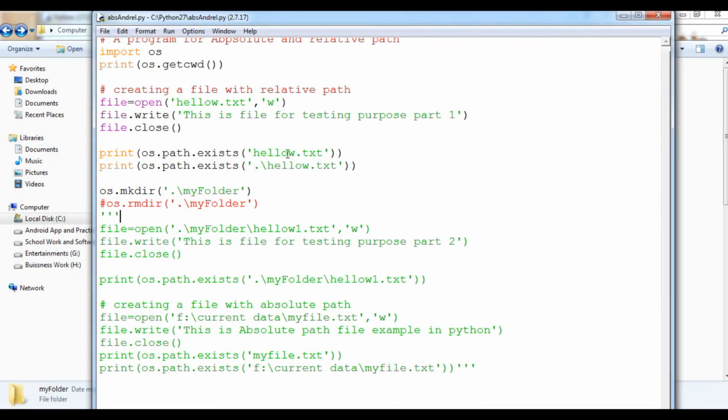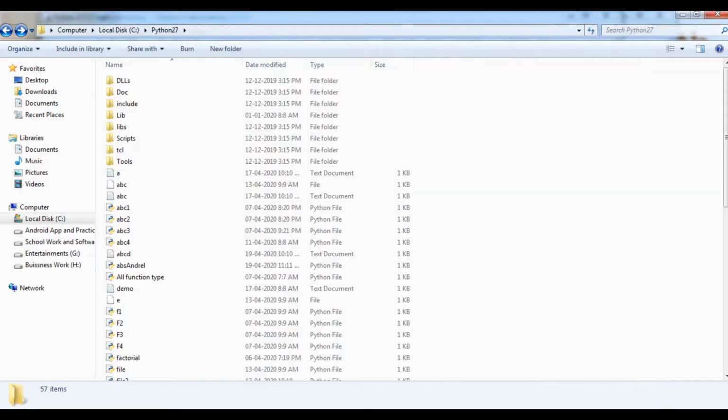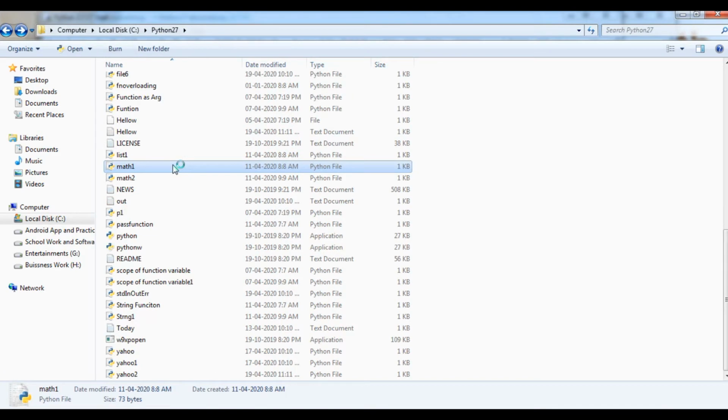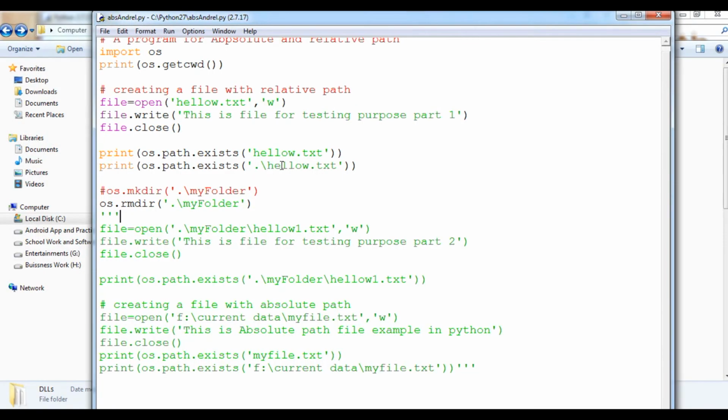Okay, now I will not create the folder again, so I will make it a comment. To delete it, I can use this one command, os.rmdir. rmdir means remove directory. Let's see what will happen if I press F5 and run it. You can see my folder is not anywhere. Understand? So I have taught you how to create a folder with the help of mkdir and rmdir.